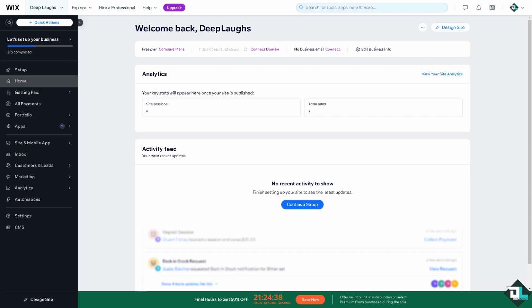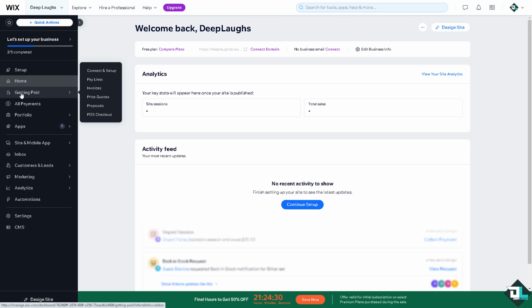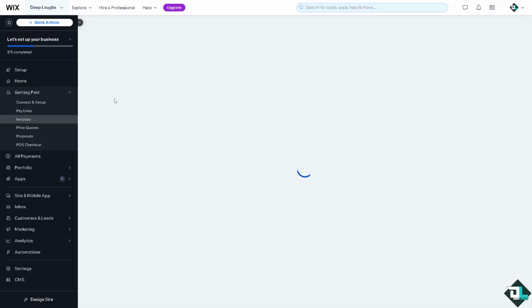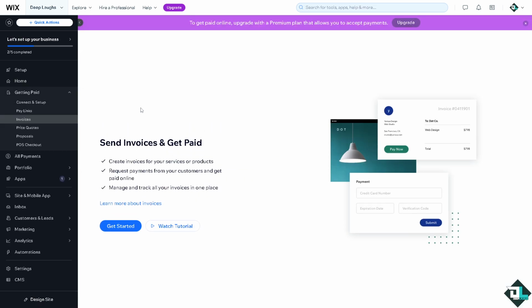Depending on how you set up your Wix account, for you to be able to send invoices, you just have to click on the left side panel of your dashboard. There's going to be an option that says getting paid. You see, there's going to be an option that says invoices. What will happen is you would be forwarded to this dashboard where you can send invoices and get paid.